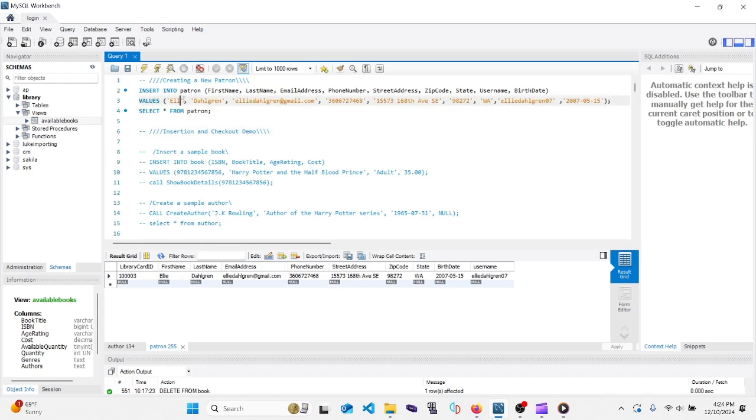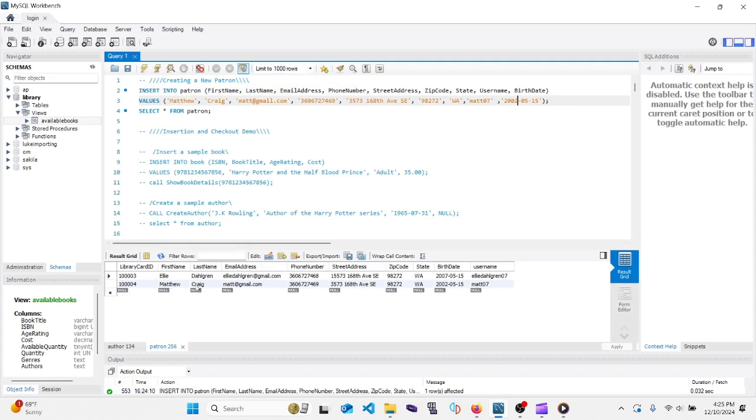So let's say if we want to make another one, let's do Matthew Craig. And then we can fill in whatever we want here. Say Matt, and we'll say this is 9, and we'll change the address a little bit. We can change the username to make that slightly different. And then, yeah, let's change that up. We can create a new patron. And showing off, we now have our new patron with his own library card ID number.